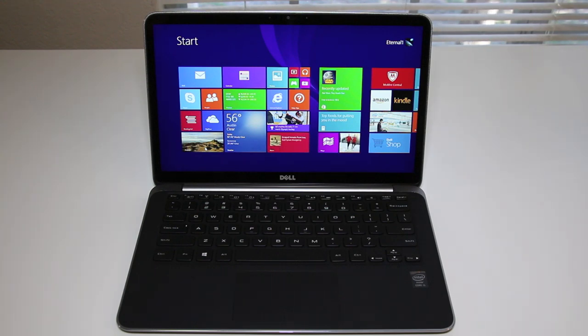For those of you that need more space and performance, check out the high-end model for $1,649. You gain a 256 GB solid-state drive, an Intel Core i7-4500U running at 1.8 GHz, with turbo boost up to 3.0 GHz.